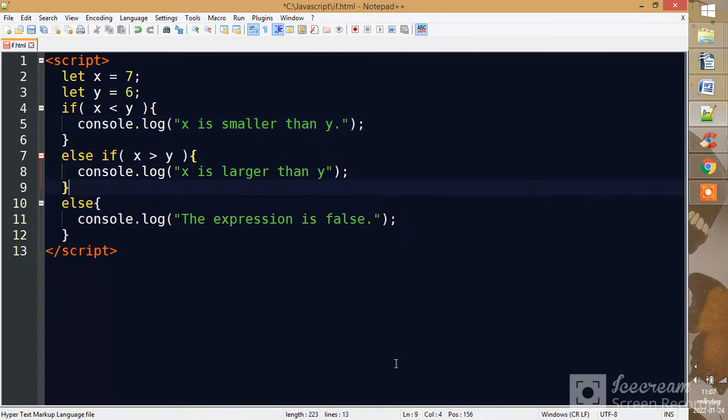Okay, so if we run the code now, then the first if statement will be false because 7 is not smaller than y. The execution of the code will come down to the else if statement, and here we will check if 7 is larger than y, or 7 is larger than 6. That is true, so that means that this line of code will run.